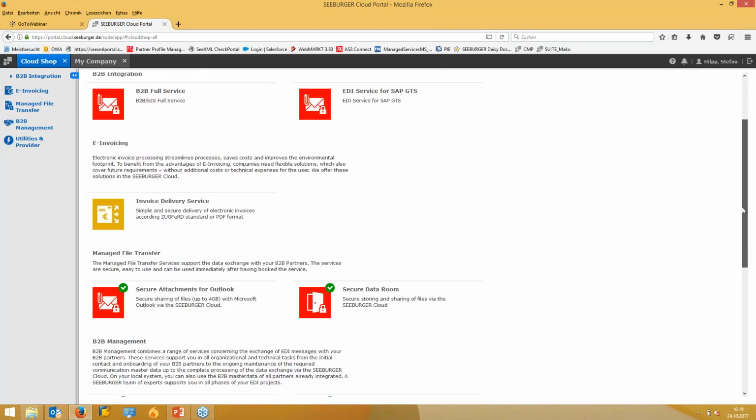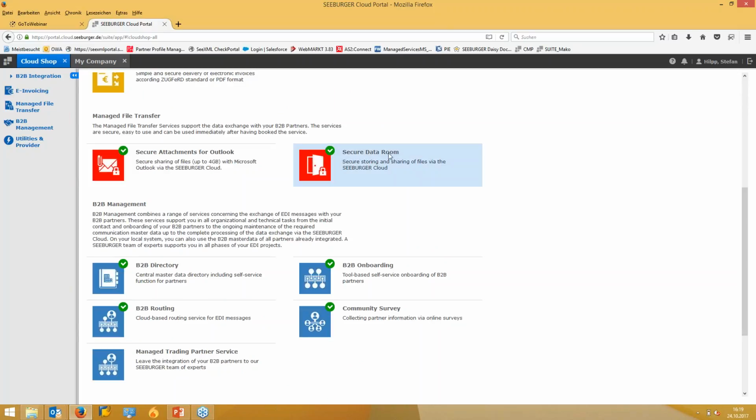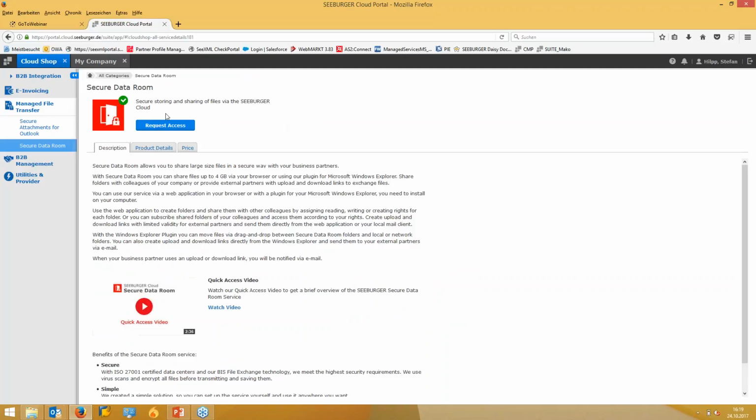But if I look here, for example, at the secure data room or at the community survey, here I can see that this is a service that was booked a few months ago. The secure data room is a service that was booked some time ago, also in July. And if I would want to use such a service for myself, then I could just click on it, and I could say I want to request access.